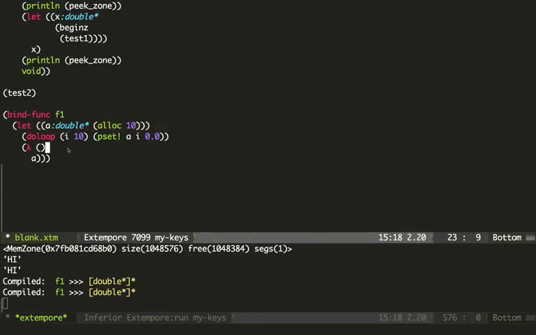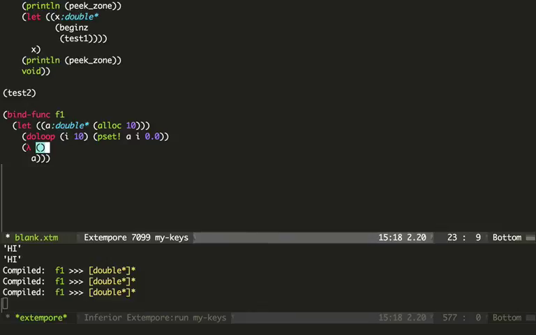Why that's important is that when you recompile f1, it is actually freeing the memory in the current zone and creating a new zone to store the new memory for you. So this is just another use of memory zones in Extempore that happens behind the scenes.